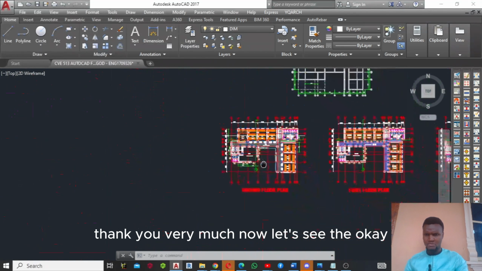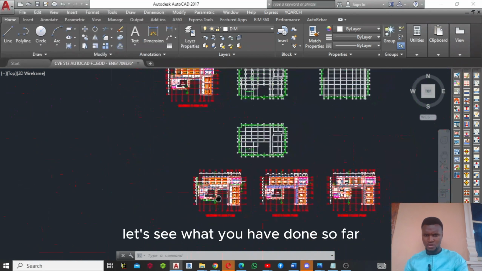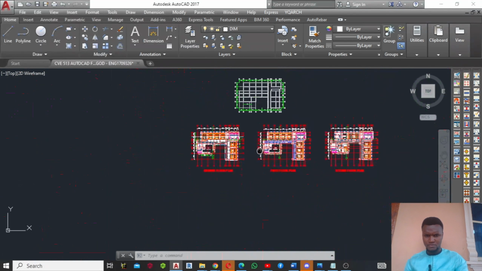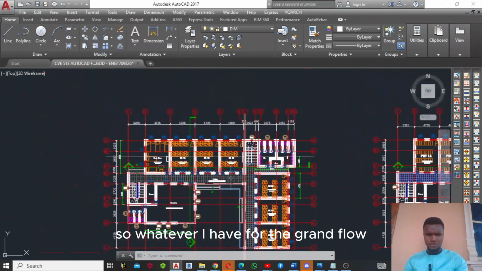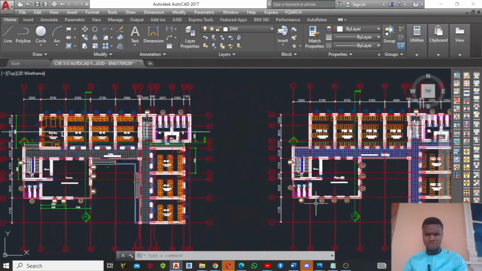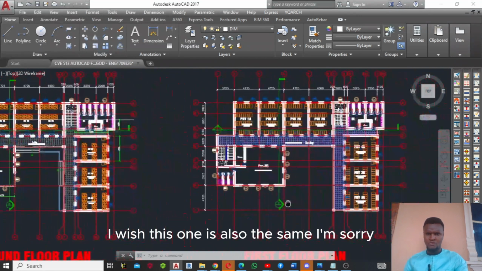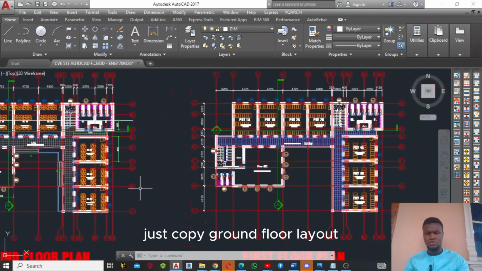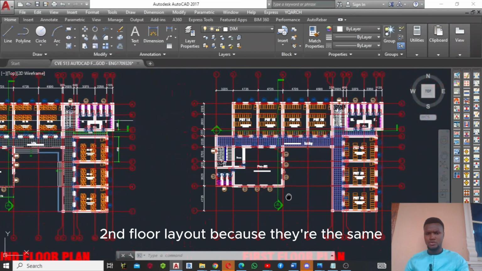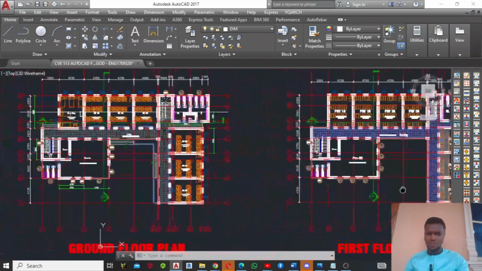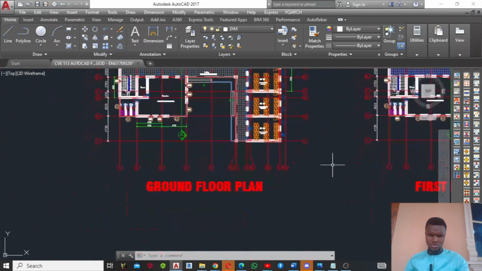Now let's see what we have done so far. Whatever I have for the ground floor, if this one is also the same, that means I'll just copy the ground floor layout to the first floor layout and second floor layout, because they're the same. So that's what I've put through.